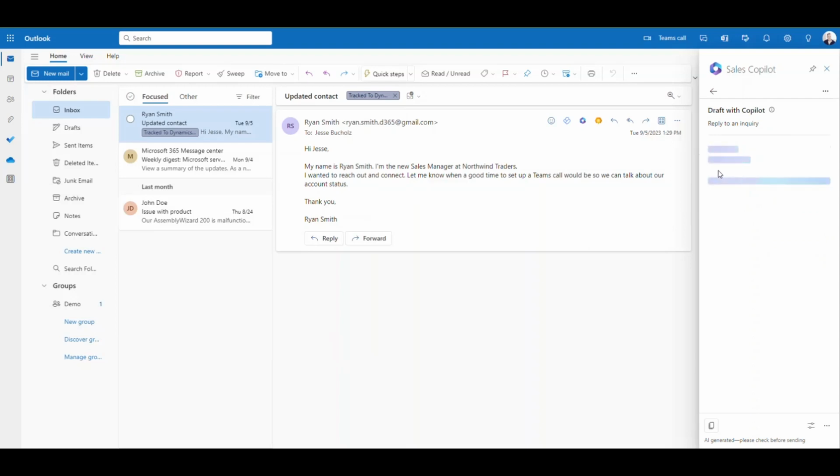It's going to start drafting this email, and you can see it also indicated that it's reaching into Dynamics 365 for more information. It could be specific to products, price lists, or other information related to Ryan Smith or Northwind Traders based on the history of those activities on those records. So it's drafted this email for me.